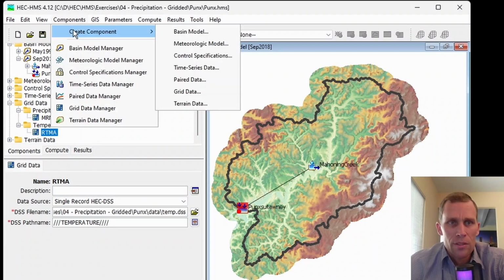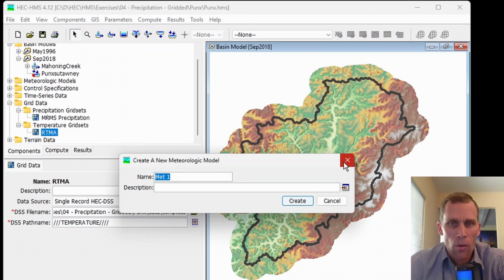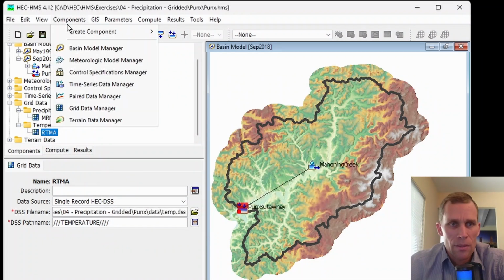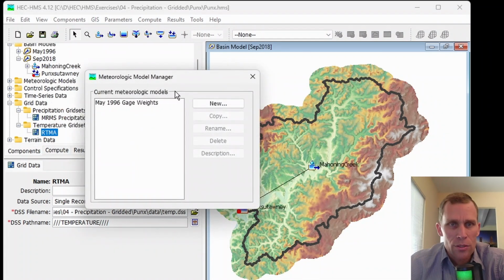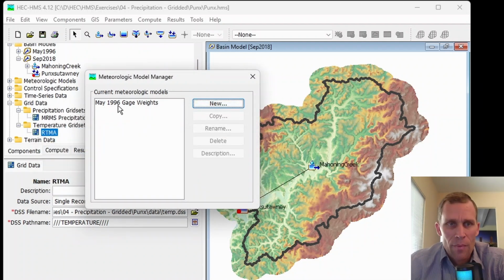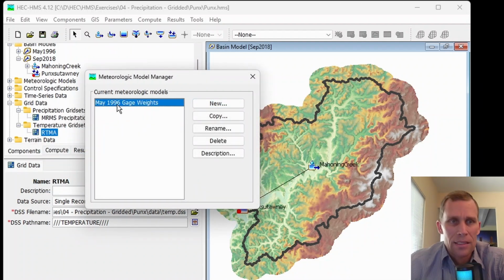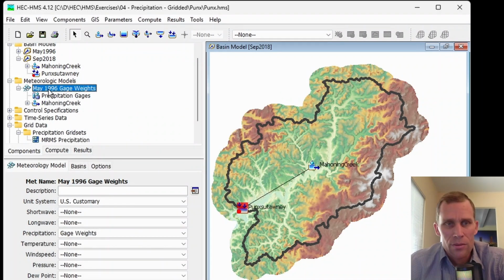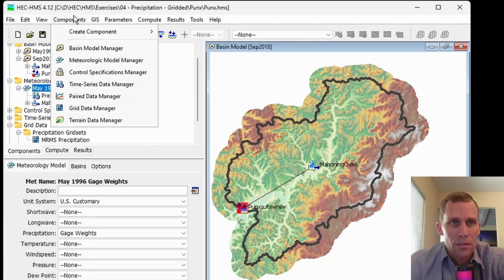So go Components. We can actually just go Create Component, Meteorologic Model this way. Or another way to do it is go Components, then Meteorologic Model Manager, and then click New. It's the same thing. From here, we notice that we already have a MET model created for that 1996 example, and that's why we have a directory up here. But we want to create a new MET model for the 2018 simulation.